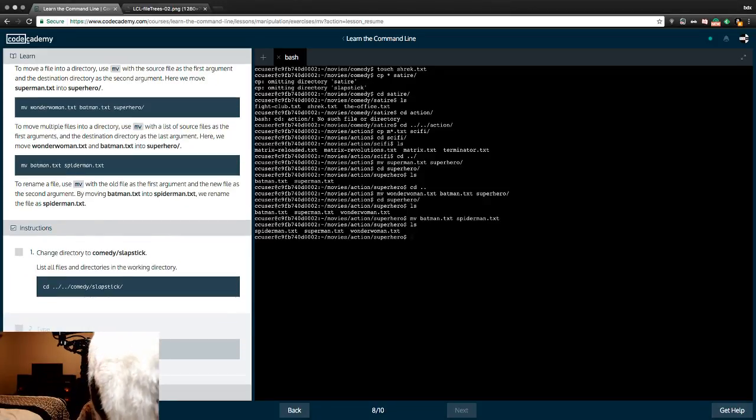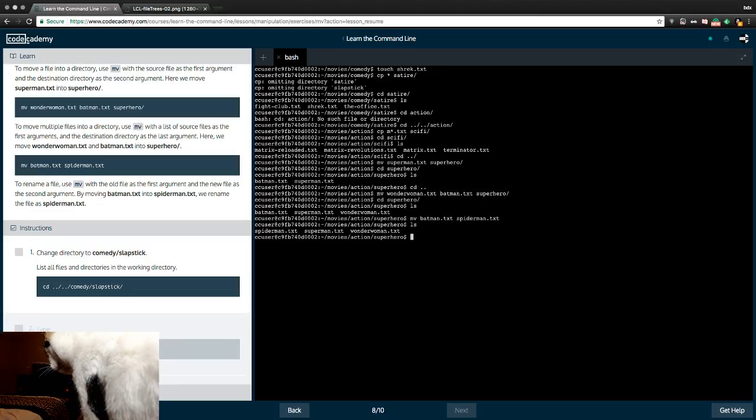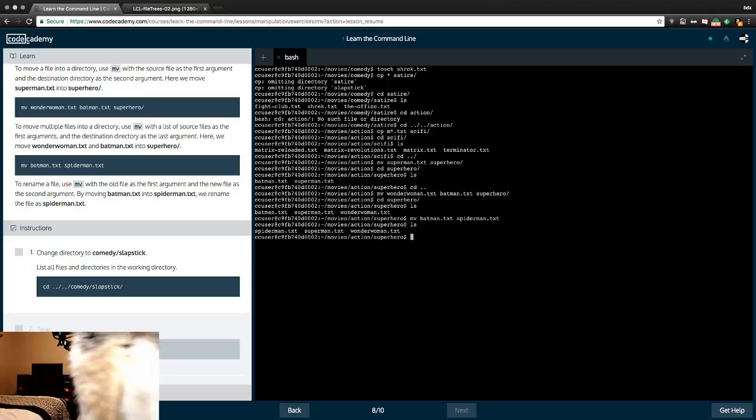Batman text, Spider-Man text. To rename a file, use the MV with the old file as the first argument and the new file as the second argument. By moving Batman into Spider-Man text, we rename the file as Spider-Man.